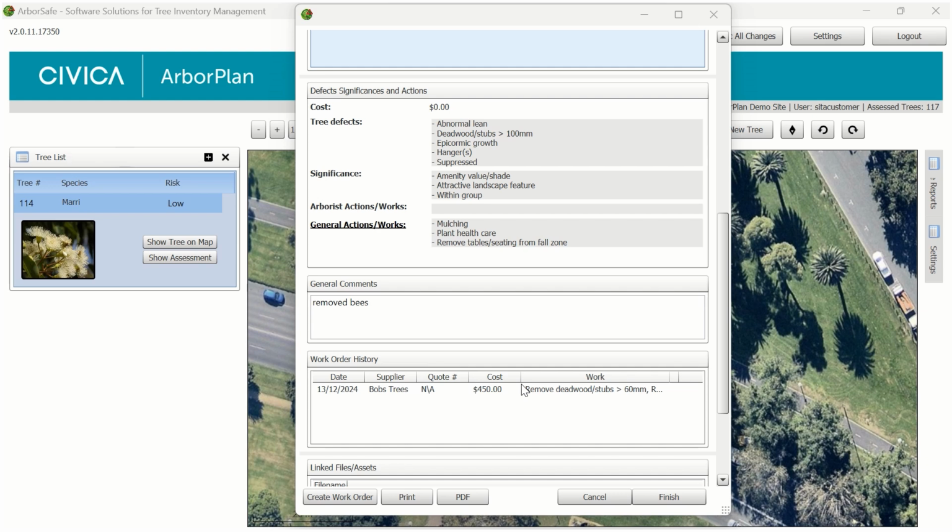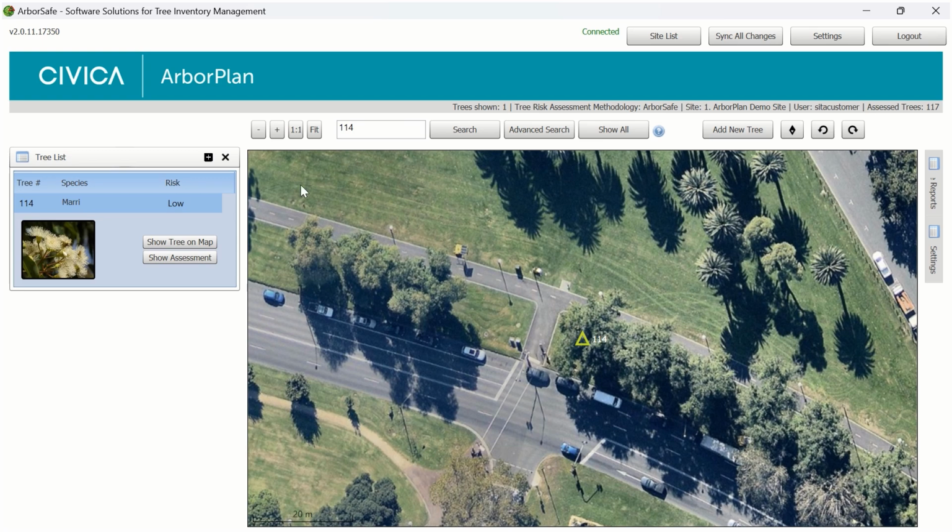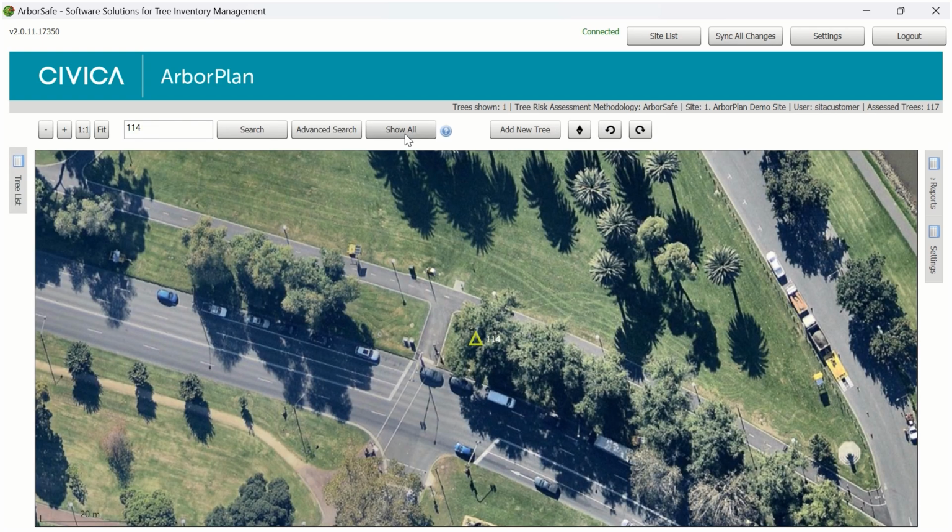Please note that if all the arborist actions have not been completed, the estimated cost and the risk rating may not change. Also, the tree may remain a high risk even if all the work actions have been completed because of its defects, its health, age, or location. To exit, click Finish. You can close this down and show all to get all our trees back on site and click Fit.